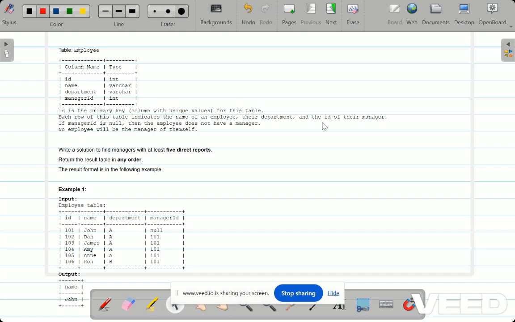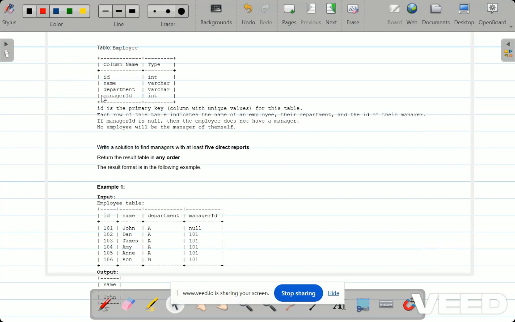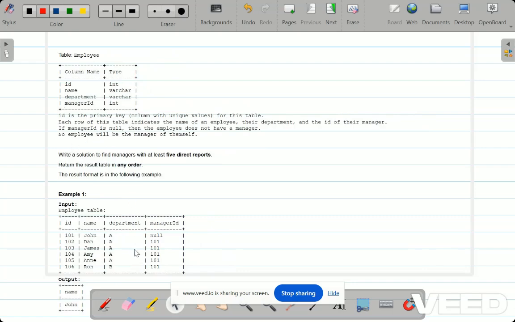So that is also an employee, right? Manager is also an employee. So the same data will be present here. Manager ID will be here, and the person who is reporting to that manager also will be there. If manager ID is null, then the employee doesn't have any manager. No employee will be the manager of themselves, so one employee will not be a manager of himself or herself. It is also possible that a person doesn't have a manager.